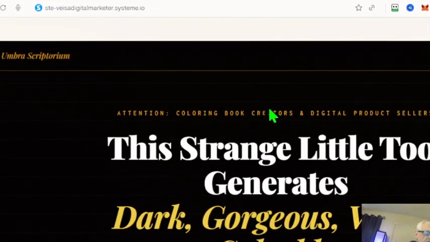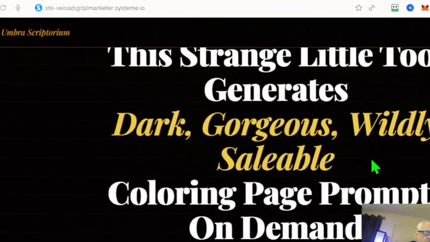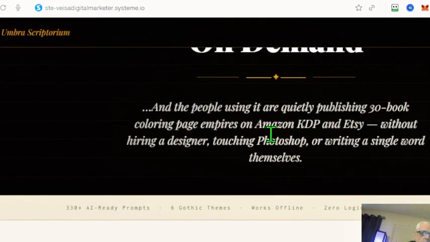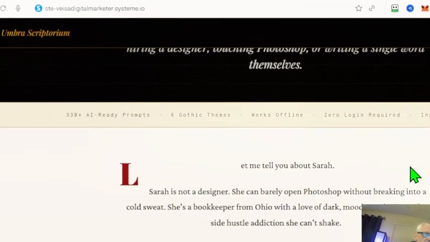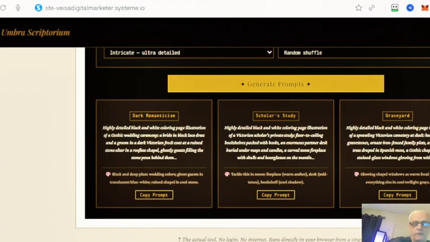So it says, attention coloring book creators and digital product sellers. This strange little tool generates dark, gorgeous, wildly sellable coloring page prompts on demand. And again, I'm not going to read the whole thing, and the people using it are quietly publishing 30 book coloring page empires on Amazon, KDP, and Etsy without hiring a designer, touching Photoshop, or writing a single word themselves. So this really is something you can use to do a side hustle, or a full-on business, creating these digital coloring books that people can download and print out for their kids or for themselves.